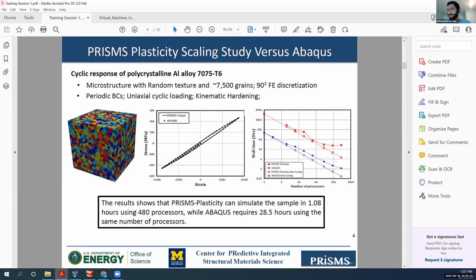But the bottom line of what we observed was, using PRISMS-Plasticity and 480 processors, you can finish that simulation in about 1 hour. However, in the case of Abacus, it required about 28 hours to finish that kind of simulation. So it gives you the idea about how the scaling is different for very large scale simulations. And that's on top of the licensing. So that's just an opening slide to why you should learn PRISMS-Plasticity.